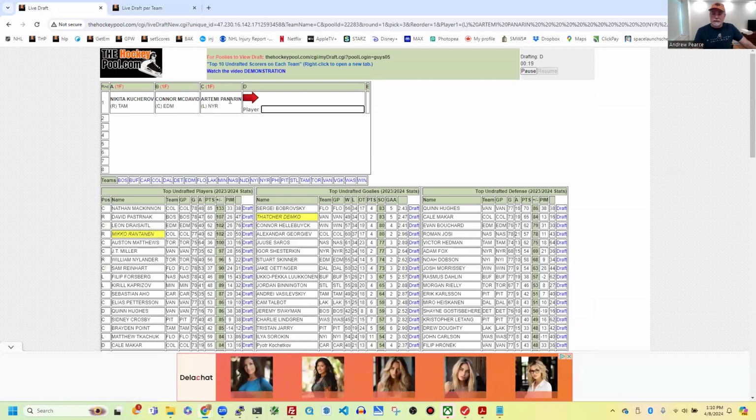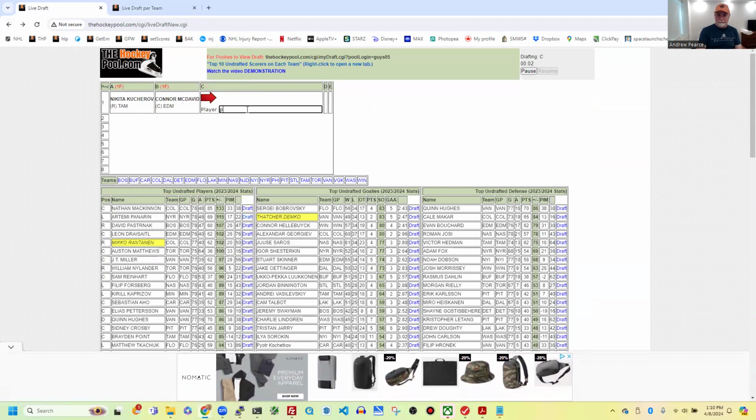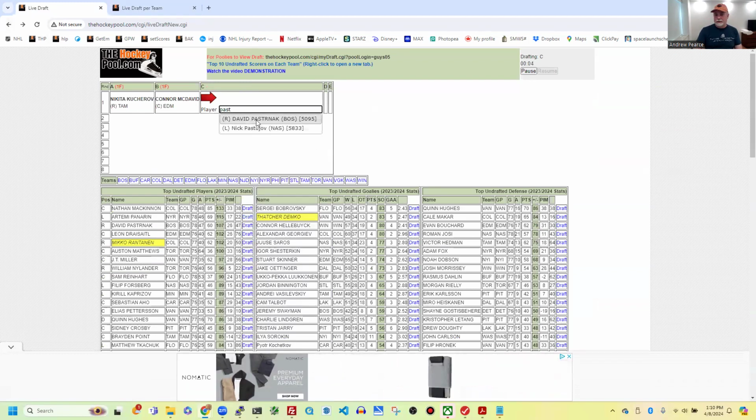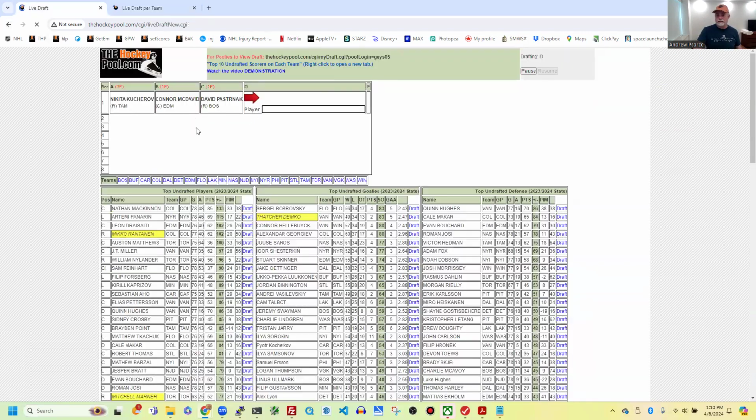If there's a mistake, say they didn't get Panarin, they want to pass Pasternak, you can just use the browser's back button and redraft that player, and it will correct that. So you can do interactive recorrections.